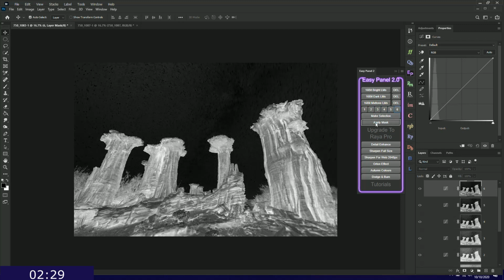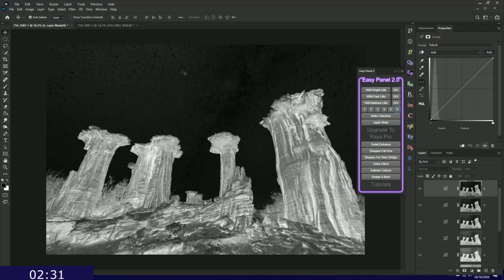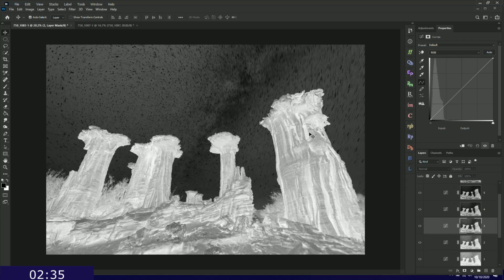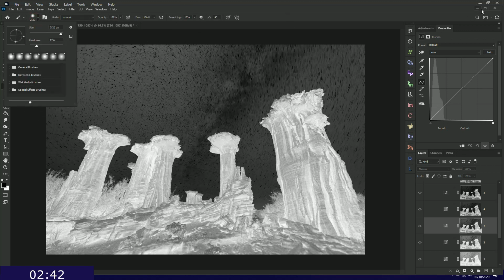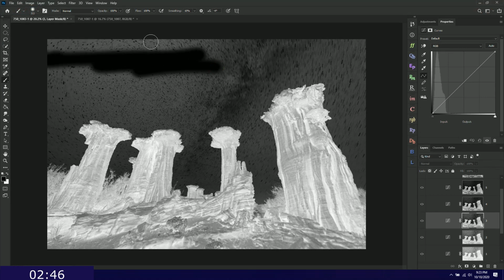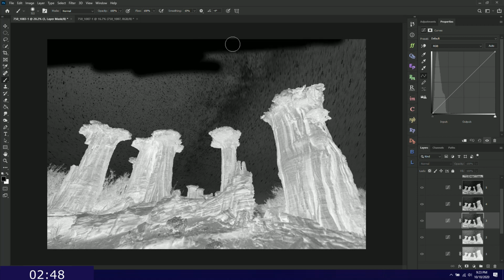1, 2, 3, 4, 5, 6. I want to find the one that has the most contrast between the foreground and the sky. In this case, Darks 3 I think will work the best. What I want is the sky completely black, the foreground completely white. And one thing that really helps is just grabbing a black paintbrush. With my black paintbrush selected, I'm just going to paint in the sky. Again, I want the sky completely black, the foreground completely white.